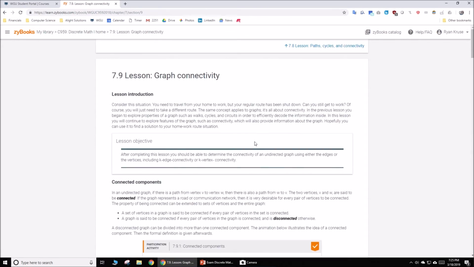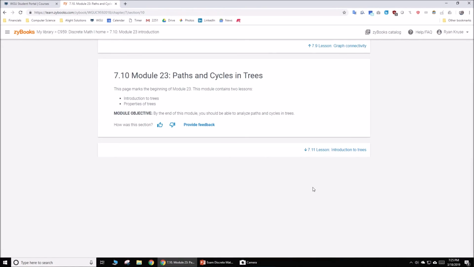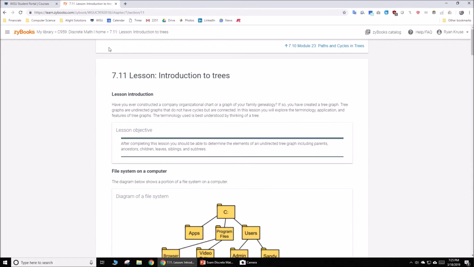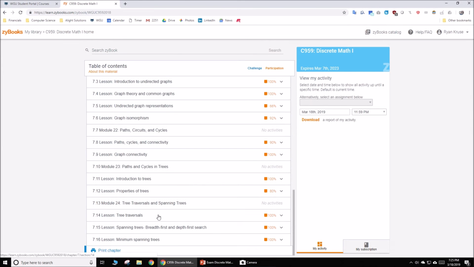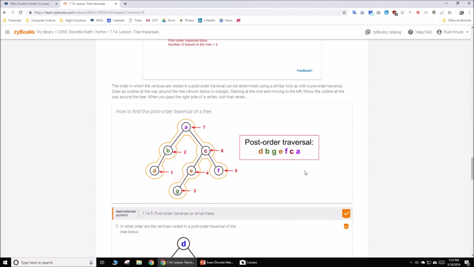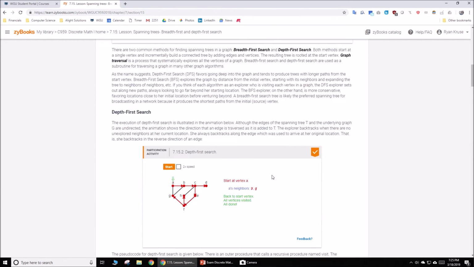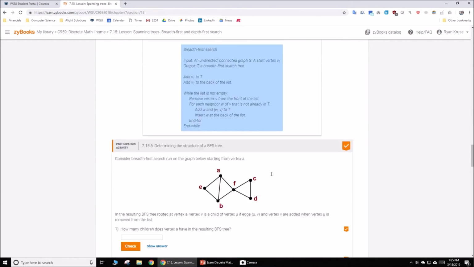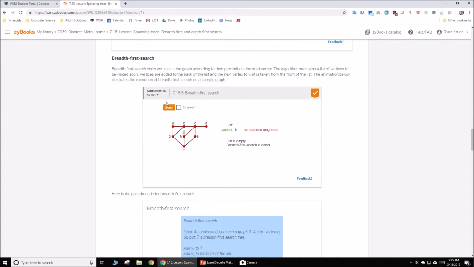And so basically it just repeats like that for pretty much all the modules. And then you'll also get a little bit of pseudocode at the very end for discrete math. You'll understand how tree traversals work, how breadth first search and depth first search work, and yeah, this participation activity literally shows how breadth first search works.